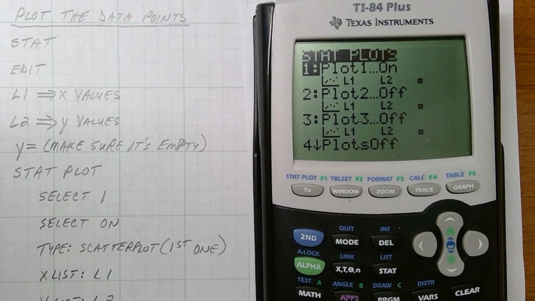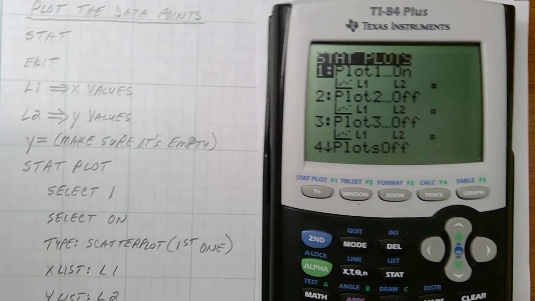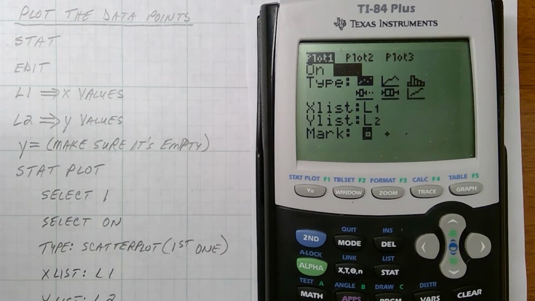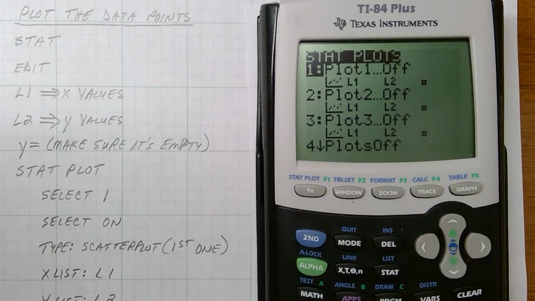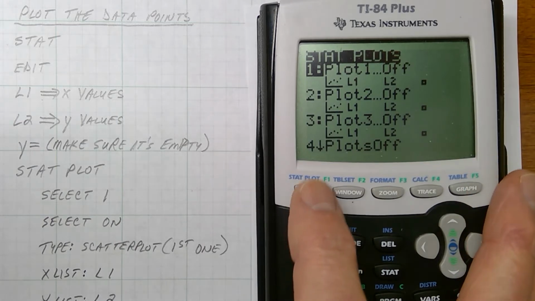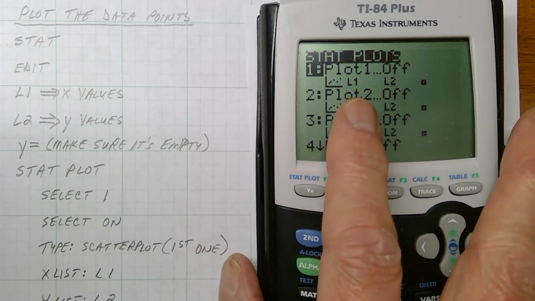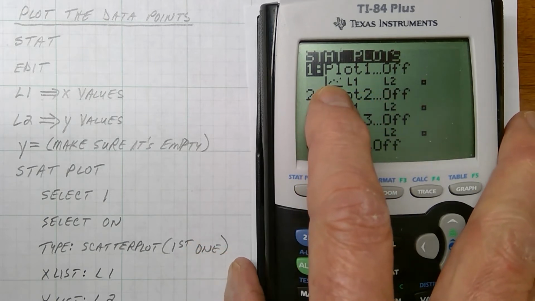Let me show you what yours probably looks like. Let me turn this off so you guys can see it. Okay, yours probably looks like this. All right, none of your plots are turned on. I kind of remember that the word plot rhymes with dot. That's how I remember that this is where I go to turn my dots on to do a picture of a scatter plot.